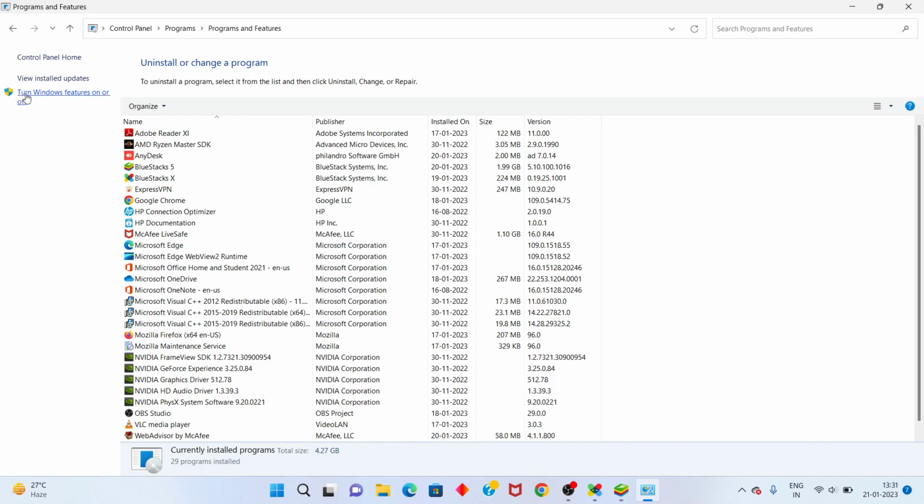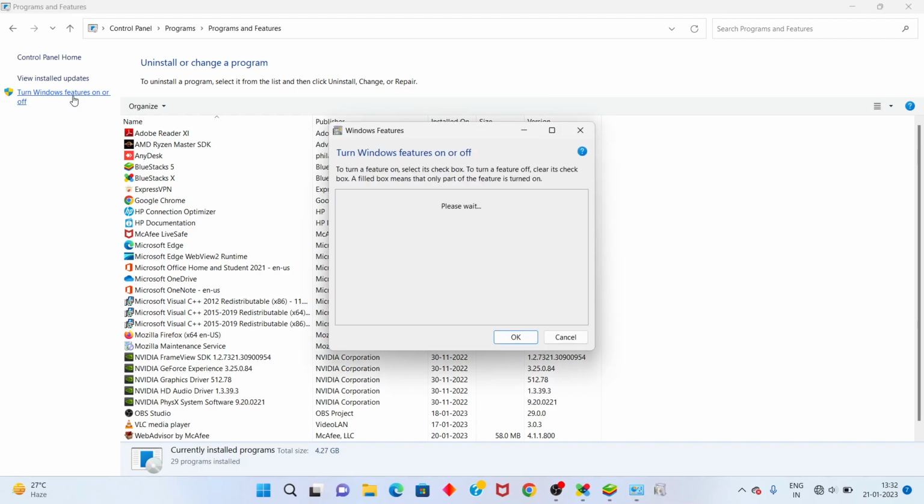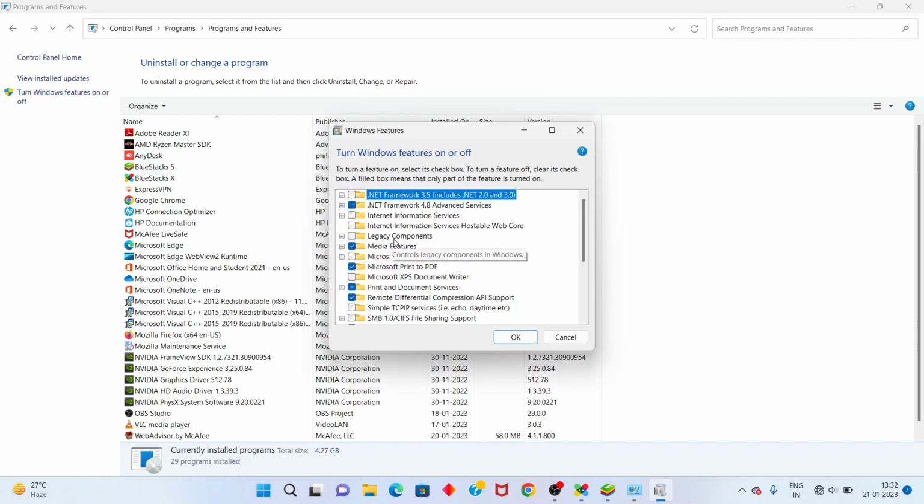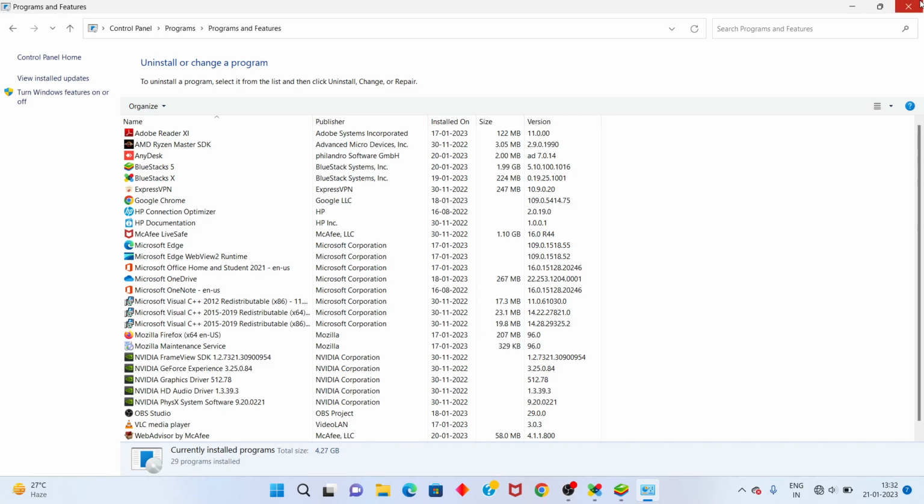Go to Turn Windows Features On or Off. Click to open. I am not showing Hyper-V, but if your Windows shows Hyper-V, you go to Disable. Okay. Click OK. I am yet to cancel.